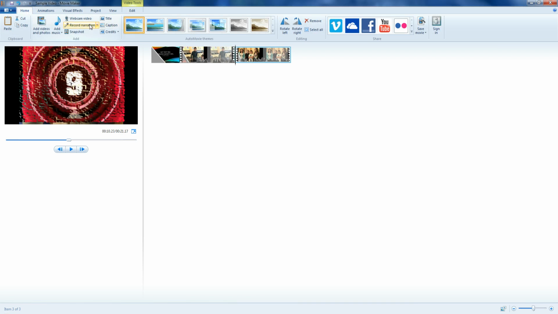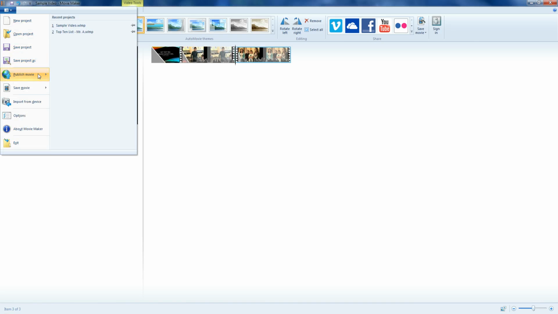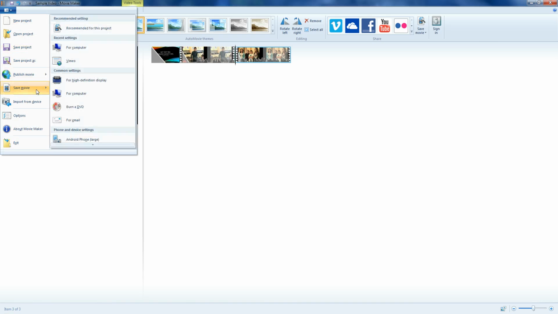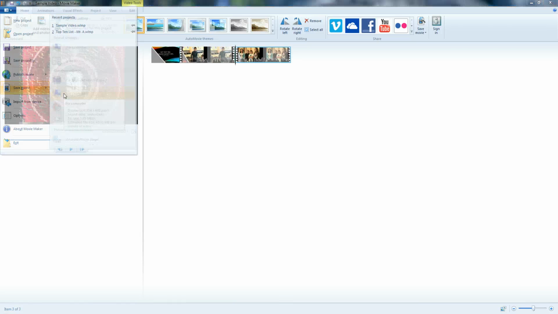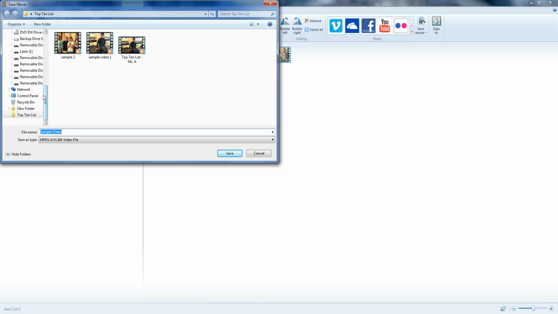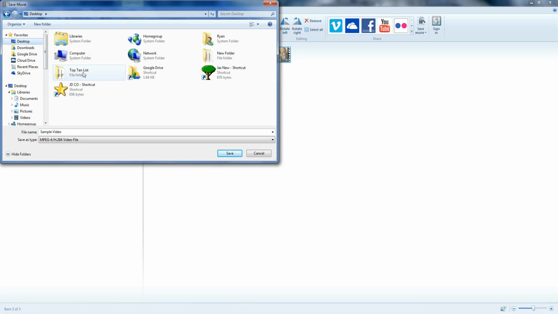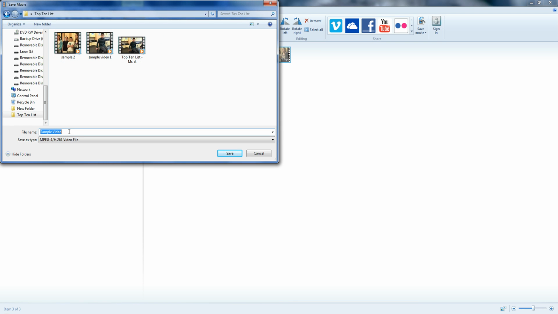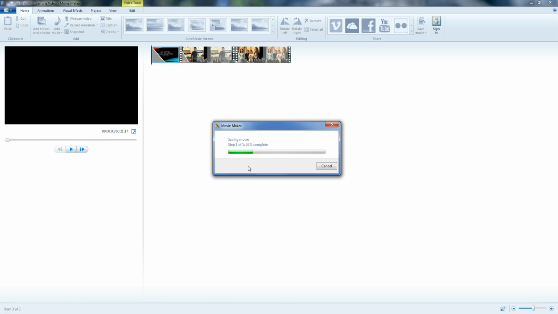Now, we can go back to our home tab, and we can select record narration if you need to add some narration to your project. Then finally, what we do is we go back up to our menu and hit save movie for my computer, because we want this to be on our computer first. And again, we want to go locate our top 10 list, and this one we called sample video, and we want it to say MPEG-4. I'm going to hit save. It's going to save my movie.